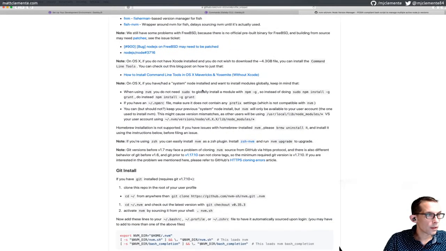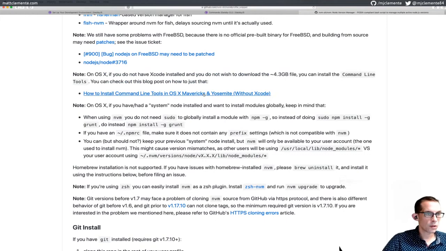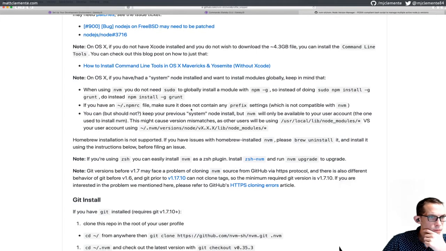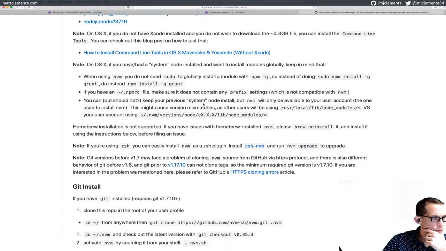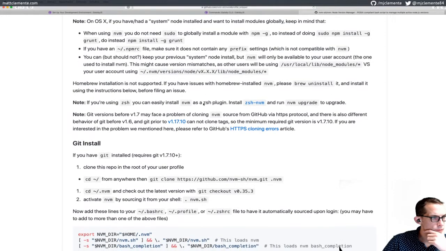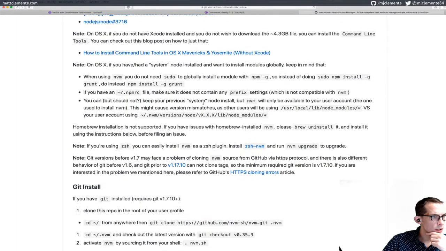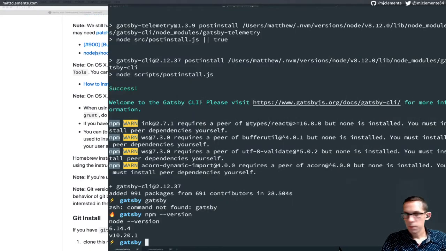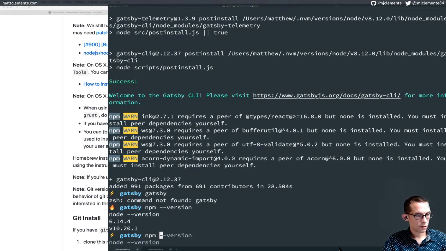Okay, I'm going to zoom in here. On OS X, if you had a system node installed and want to install modules globally, keep in mind that... Strange. I mean, npm, it's using the version for this directory.